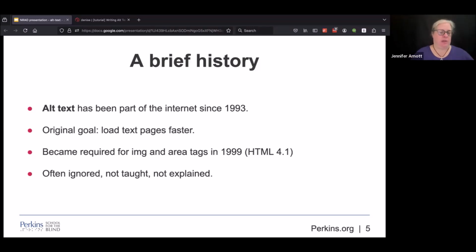And so having something that could give you what the content of an image was, so you could decide if you wanted to load it, really mattered. It continued to matter when we didn't have high-speed phone access. These days, we're doing a lot better at that, but it's still really useful in some cases. Alt text became required for image and area tags in HTML in 1999 with HTML 4.1. But throughout its history, it has often been ignored. It has not been taught as part of coursework on web design, and it's often not explained. So a lot of people might include it, but they do it badly, and we'll talk a little bit about what badly looks like. Or they just don't include it.